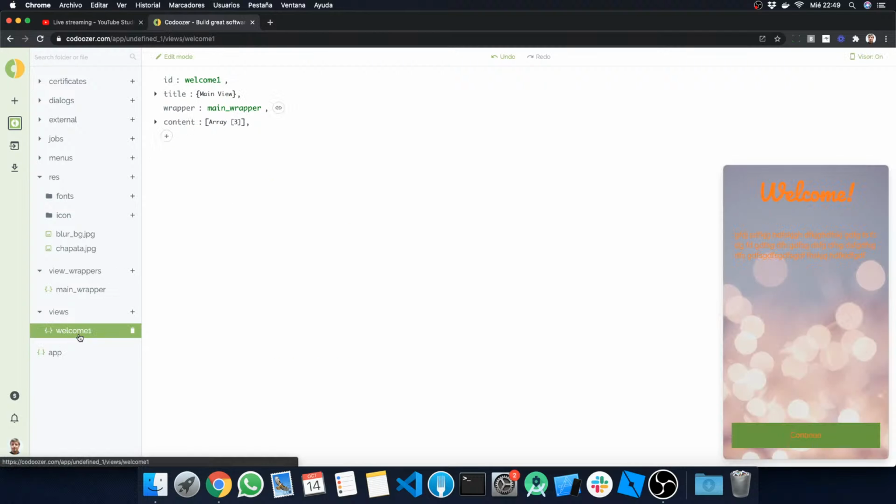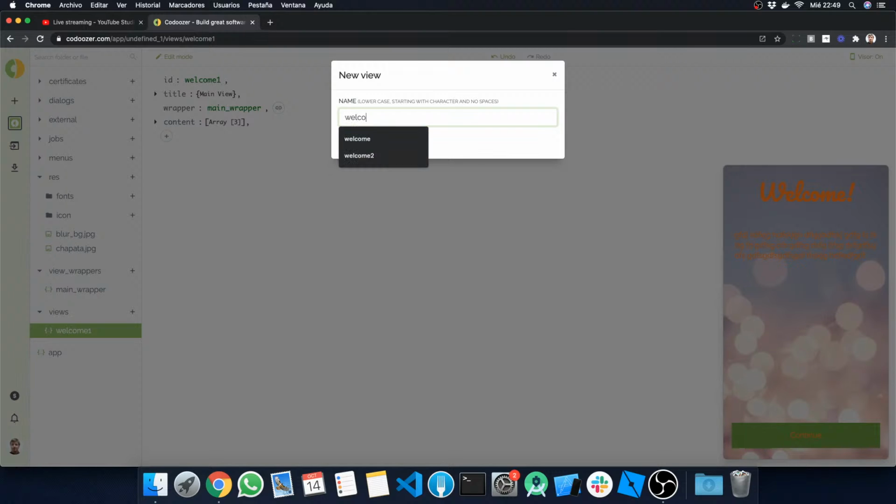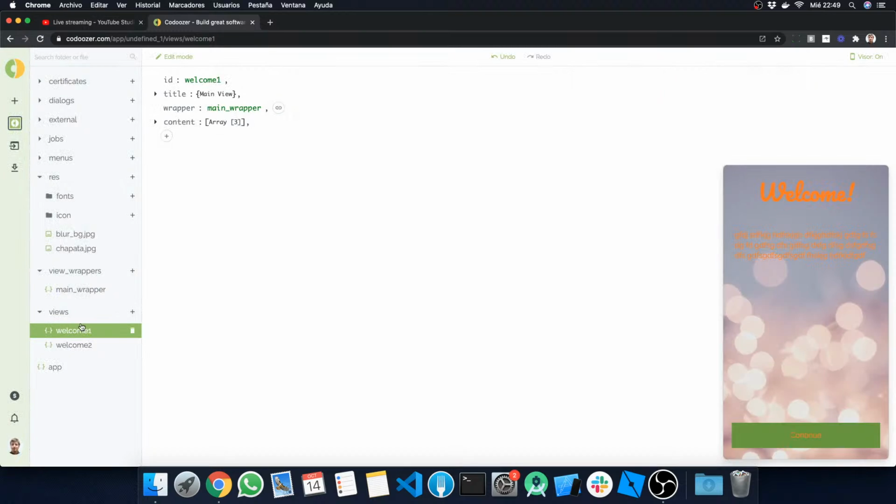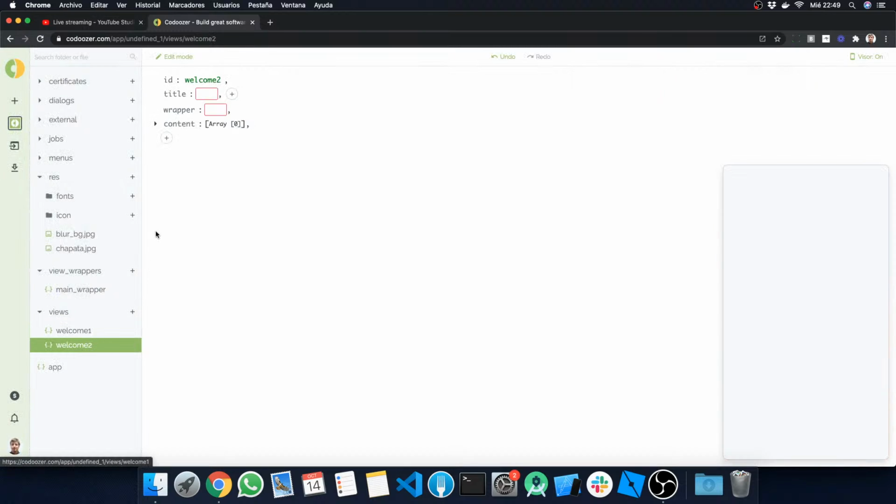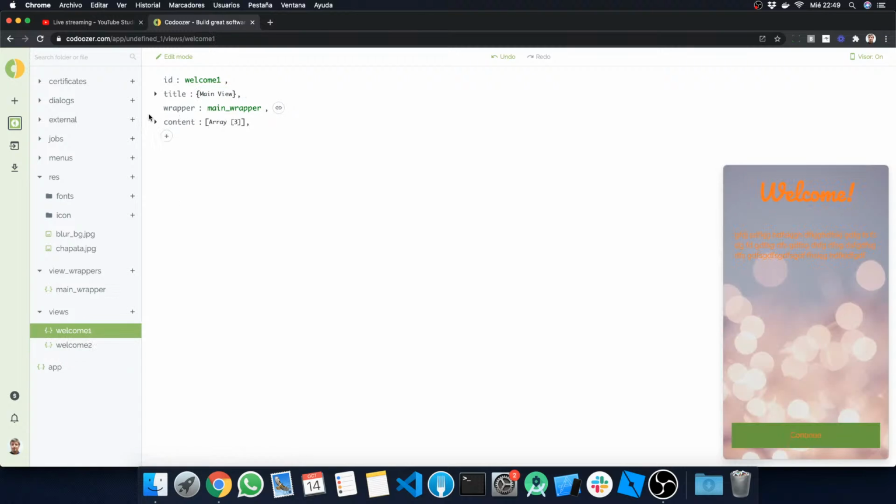Okay, now I want to go to the welcome 2 view. So basically I'm going to create a new view. I will call it welcome 2. So I have, well, it's empty, but basically I'm going to use the same wrapper, and the title will be welcome to. Okay, but let me just copy the content.